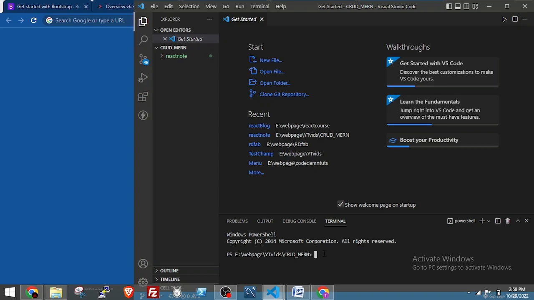I've already created a React app. You can create it by doing npx create-react-app and give it any name you want, like notes-app, and just press enter. I've already created one.